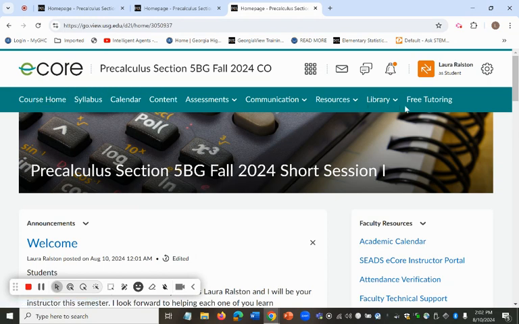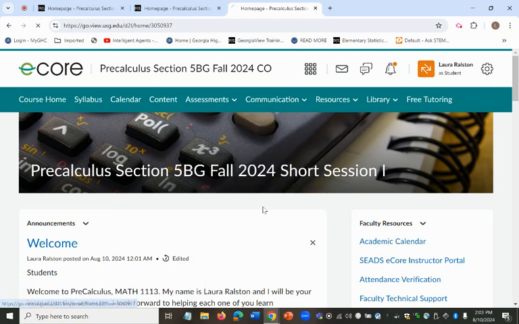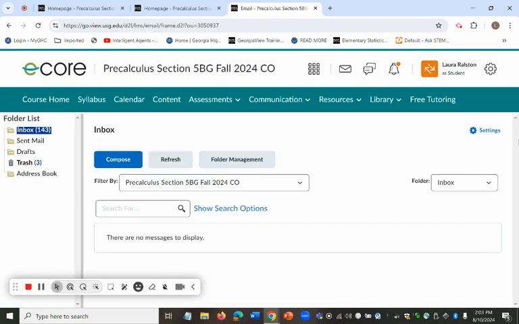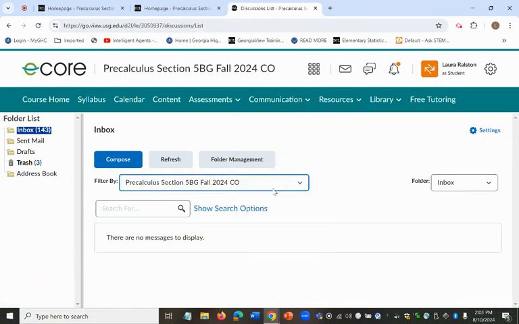A couple other things I want to point out. eCore does offer free tutoring options. Again, I really would encourage you to reach out to me as your first resource, since I am your instructor. There's a couple of ways you can do that. One, you can use email, and you can do that through communication and click on email, and then you can compose an email and send it to me regarding your struggles or your challenges.